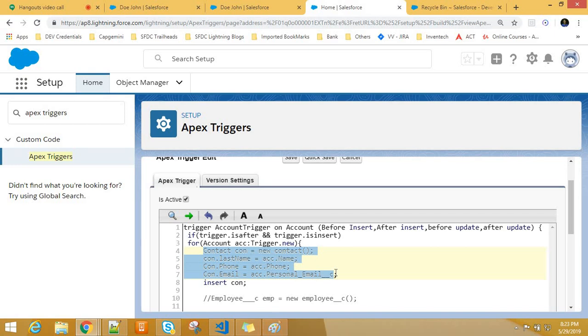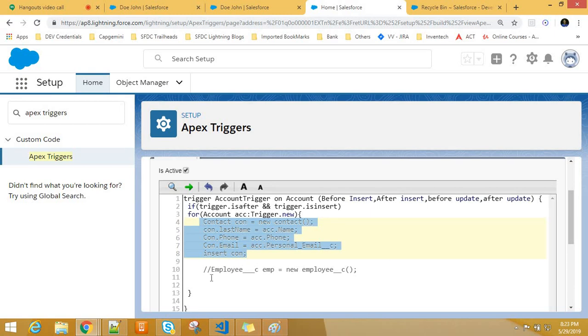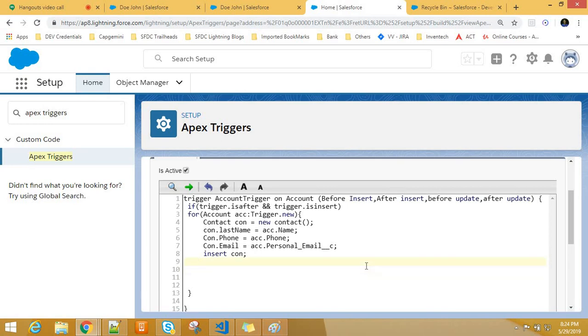At the same time, before insert fires first, and it is keeping the record in a stack or temporary memory. It is trying to create a new record, and after insert again the same record with the same email, the same phone number and the same last name. It is trying to create one more record. It is not yet created, but it is trying to create, because these two events, before insert and after insert, fire the same code again. So it was giving a duplicate error, because it is trying to create another contact with the same name and the same phone number.